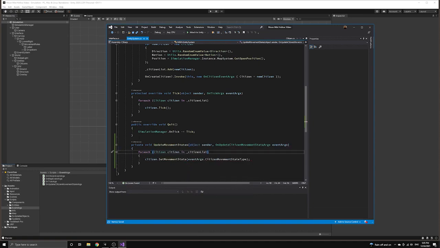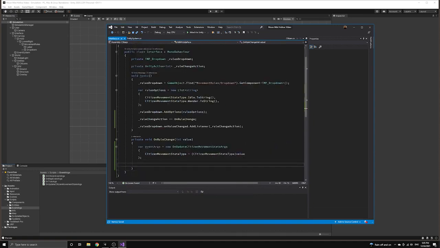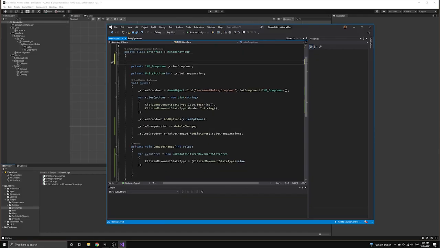Now we need to define the event handler that will actually fire when we want to update the movement states. This event handler will be defined in our interface script, because that is where we will fire it from. We will call it onUpdateMovementState. Remember, you need to import the system namespace to get access to these basic event types.